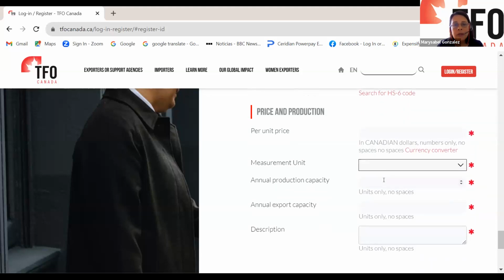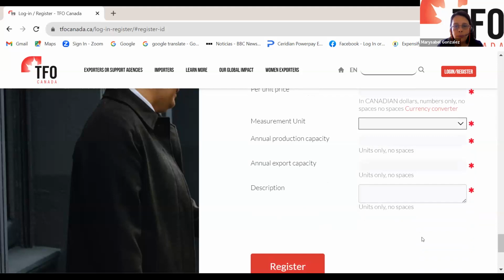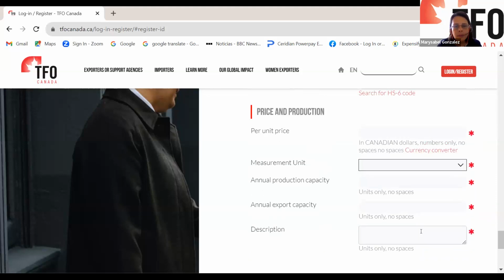For price and production, I recommend you put maybe a range. This is good for the importers because it will give them more detailed information. I would encourage them to contact you. Once you have finished all this information, you're ready to register, hit register. The profile will be reviewed internally by the manager of the database, approved, and you will receive a confirmation.